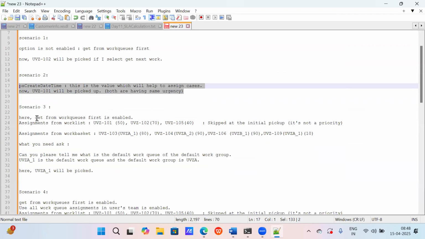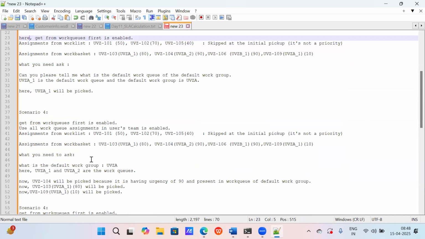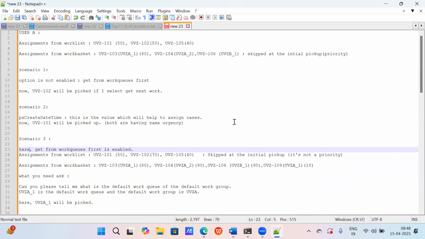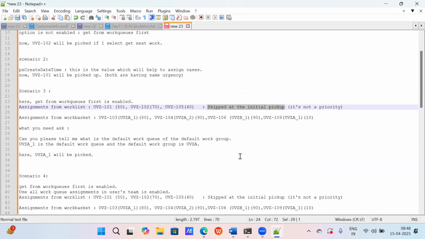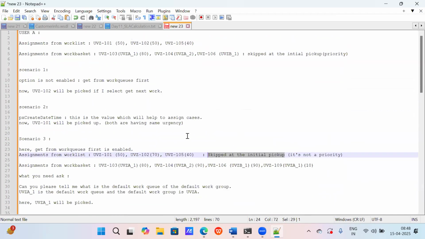The scenario 3, scenario 4, everything will remain same. But if you see, in the initial pickup we are skipping the work list, right? But what happens here? First, it will exhaust all the cases that are there in the work list. Then it will go to the work basket. Clear?